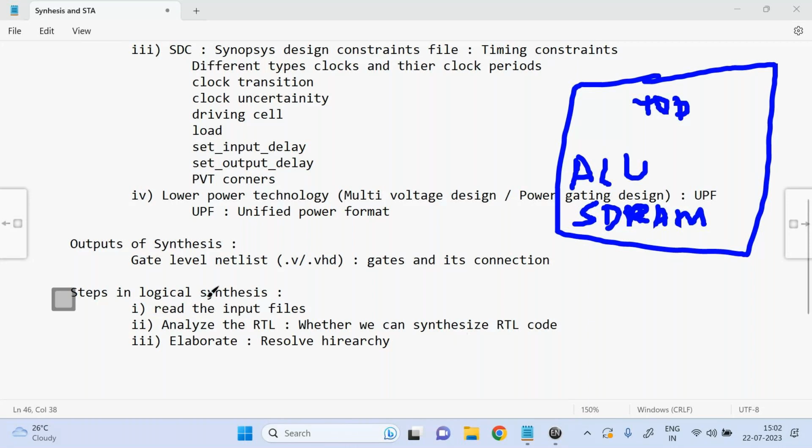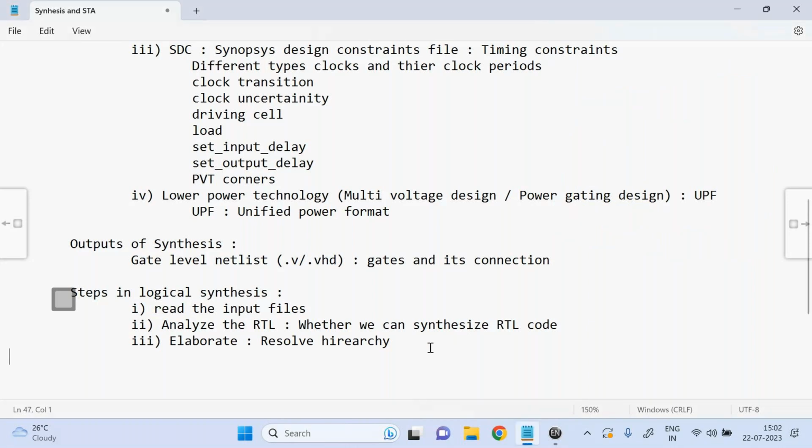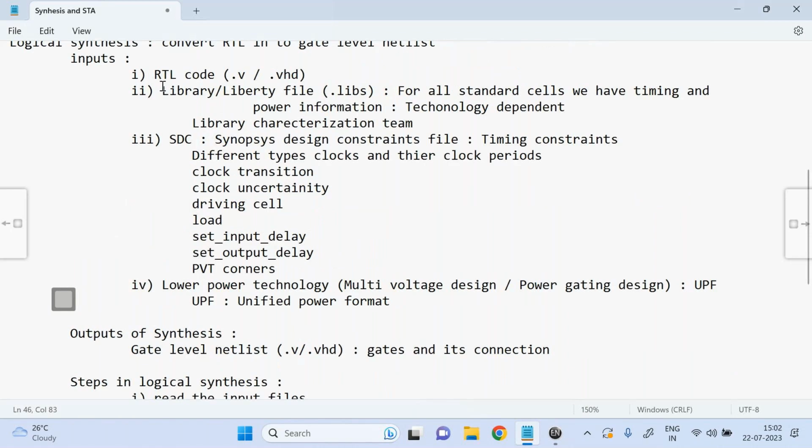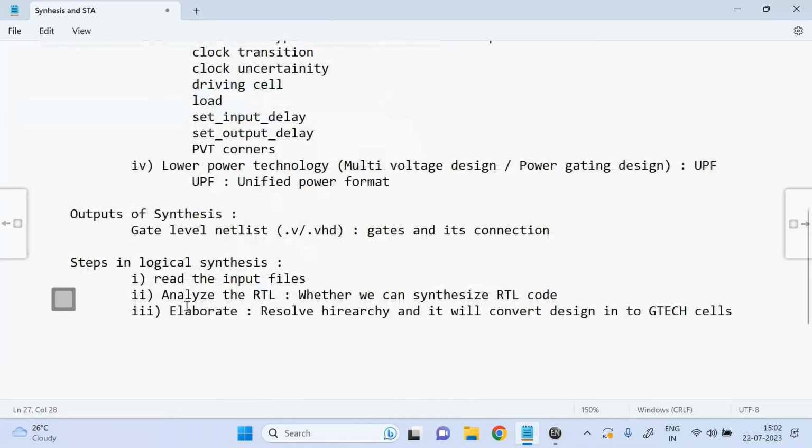So elaboration will resolve the hierarchies and it will convert the design into GTECH cells. After elaborate, my RTL will be converted into gate level and its connections. But in this, I don't have cells belonging to the library file. The cells present in the library file will not be present in the result of elaborate. Here I will have GTECH cells.